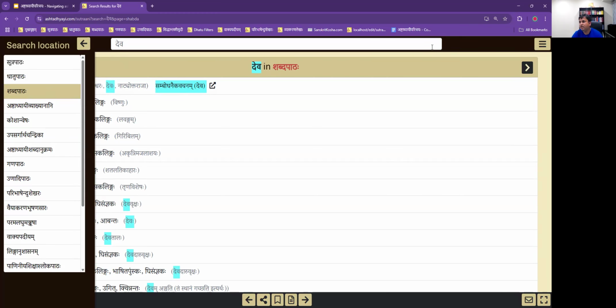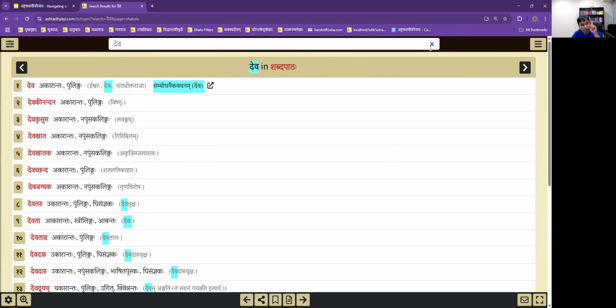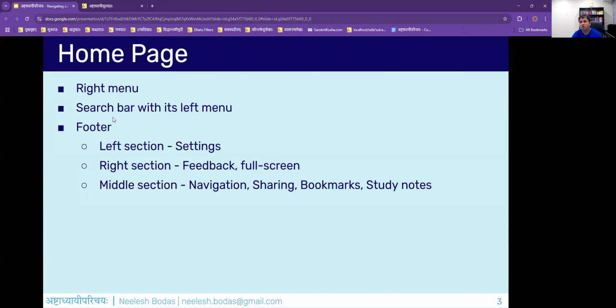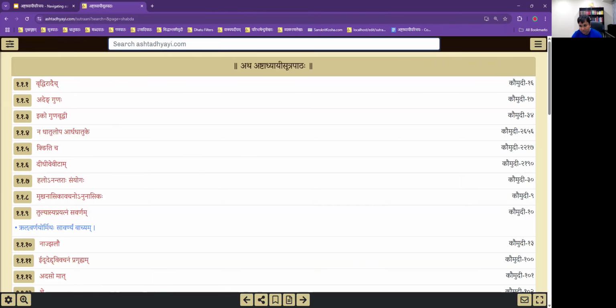And more interestingly, remember you started your search from the Sutra Patha, so that context is still memorized. So whenever you are done with the search, you will go back to the page of Sutra Patha and you can continue your browsing from there. So there are a lot more interesting things about the search bar, but I'll talk about it a little bit later. Let's talk about the footer. The footer, which is the navigation bar present at the bottom of the website, is actually pretty powerful.